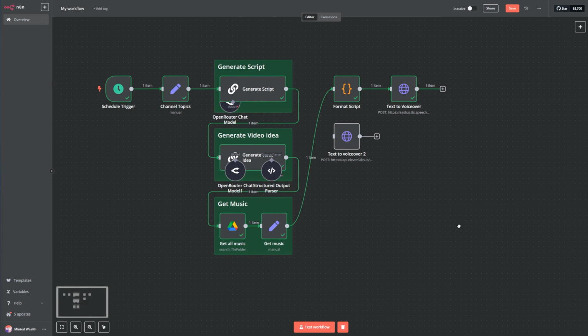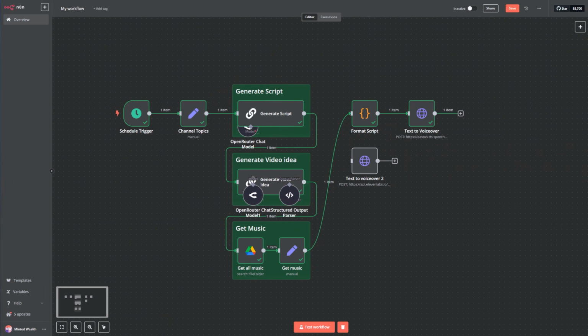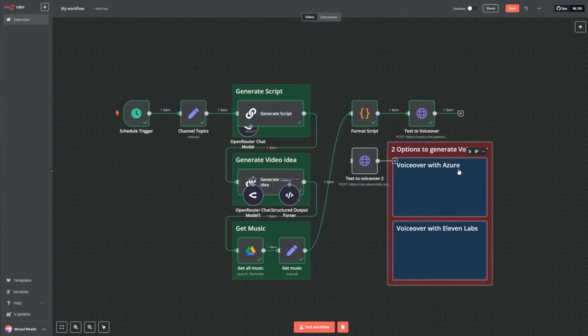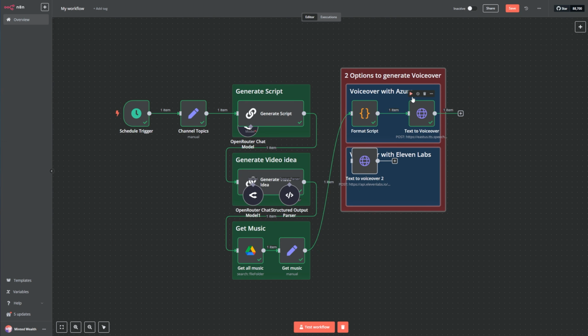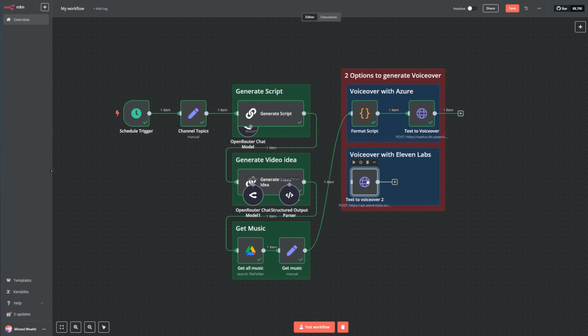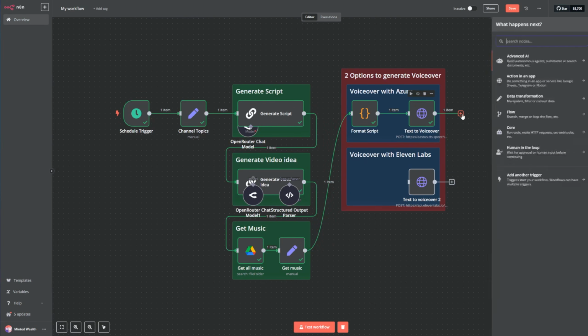Then we have to store the voiceover. But first, let me organize everything better so it's easier for us to understand what's happening. Great, now let's start the voiceover. If you went this route, connect this and then click on this plus. If you want this route, click on this plus.